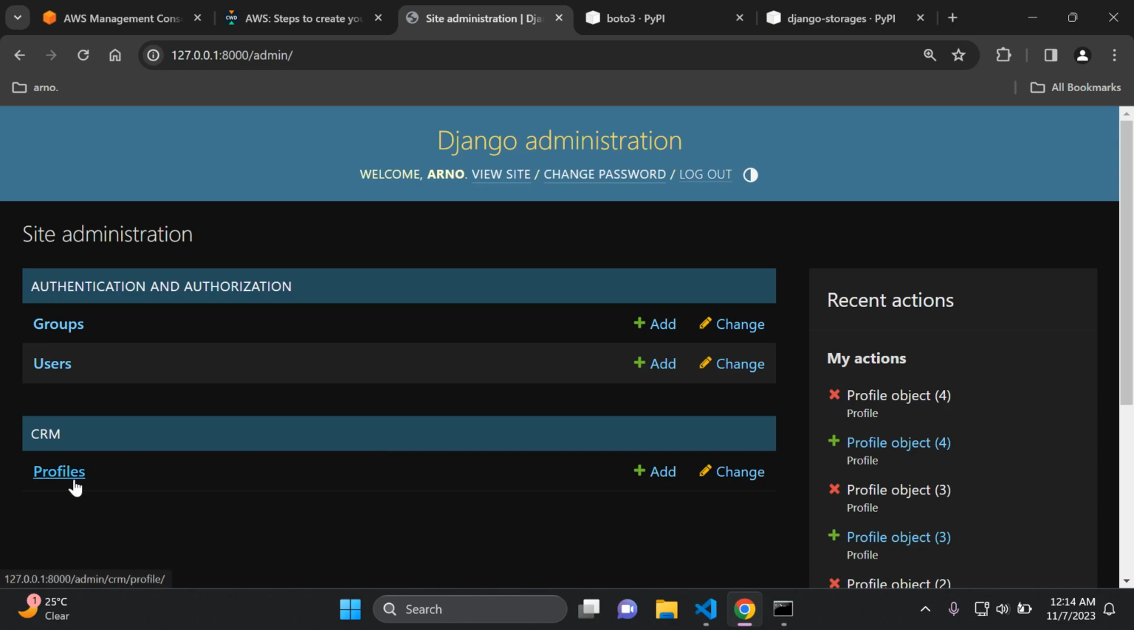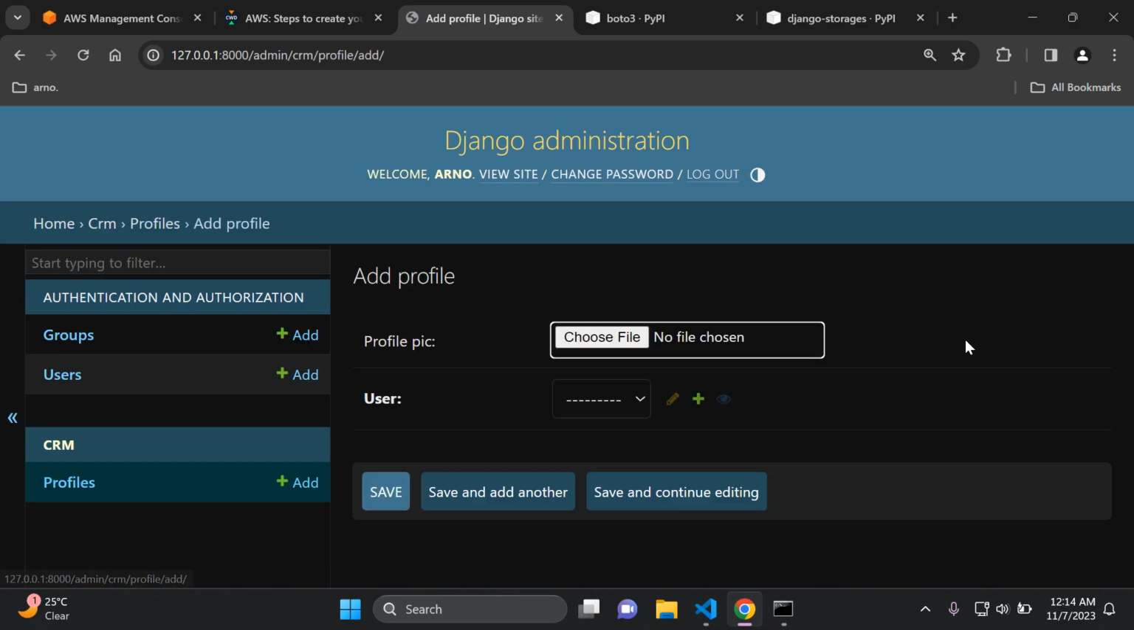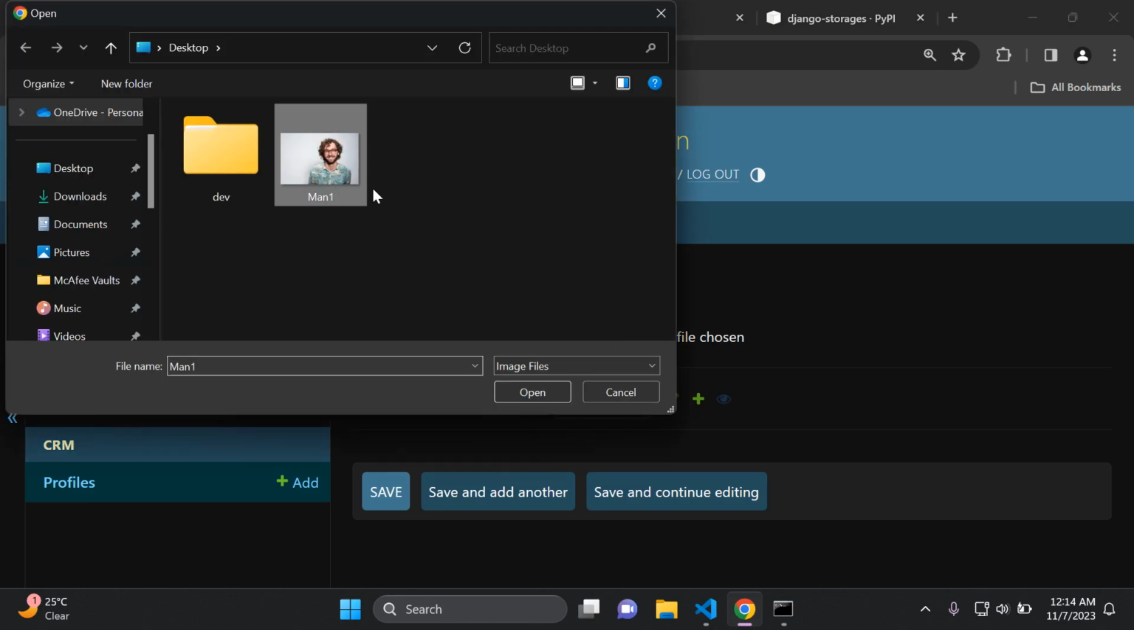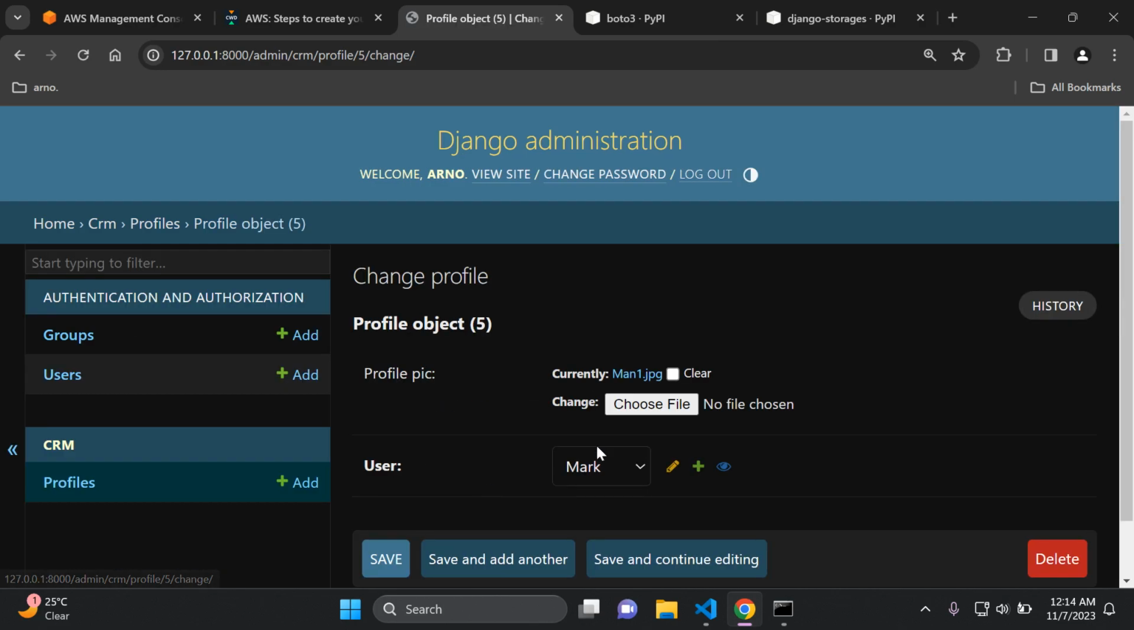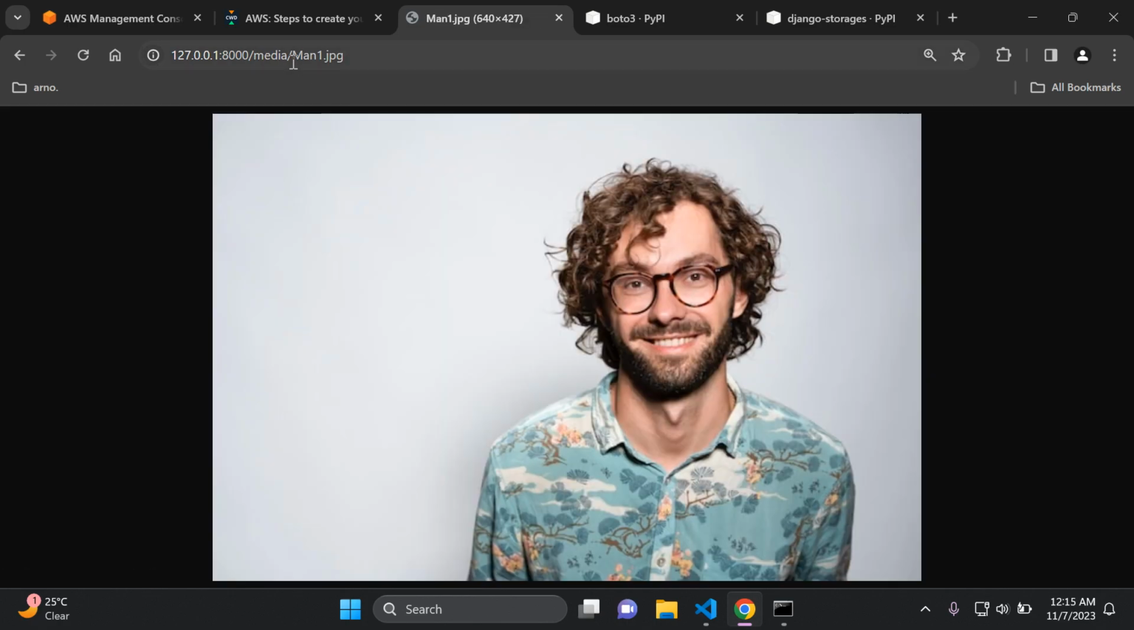So what I can do is go to my profile model, create an object, and choose a file, a profile picture, man1, and bind it to Mark, my user. Say save, go to that profile object, and I can see now the current location. If I click on this image, it's currently stored at localhost in the media folder as man1.jpg.